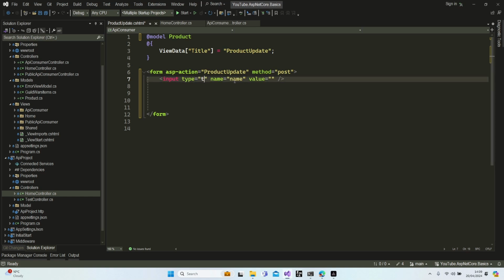Okay. Type is going to be text. asp-for, ID. Value. Leave the value. I'm going to add placeholder. This is going to be ID. Let's add an empty space here.